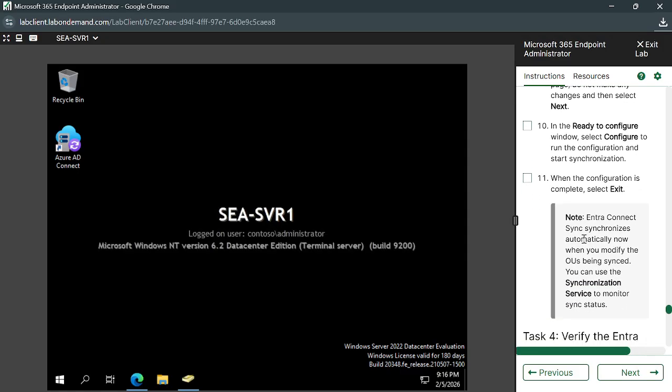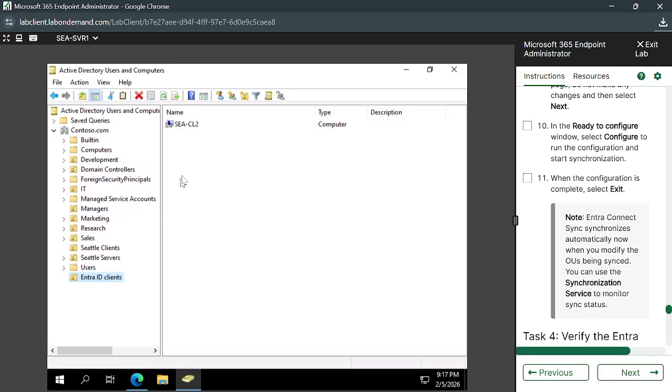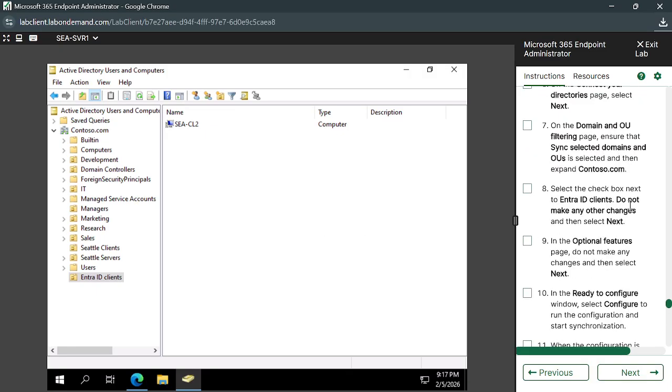So Entra Connect synchronizes automatically. Now, when you modify the OU being synced, you can use the synchronization service to monitor the sync. It's saying that whenever we do a modification in Active Directory, or we move any devices from here to here, it is going to do the directory sync, and it is allowing the device to be hybrid joined if we are putting any device under Entra ID clients. So do we have to run this sync every time? No, no. That is why we did the OU sync.